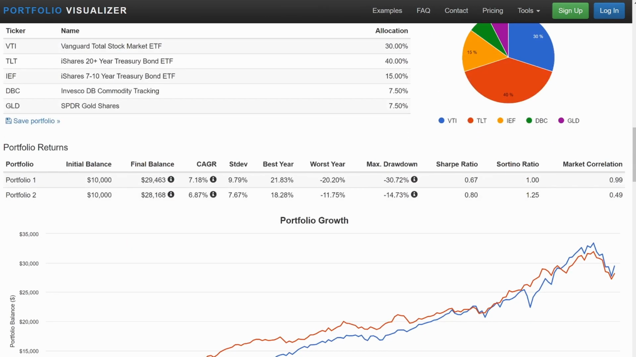And then what's cool is here's portfolio 1 and 2. Initial balance, both $10,000 each. And then we can see the final balance. So the 60-40 split was a little over 29,000, and then Ray Dalio's was a little over 28,000. So overall, the 60-40 split performed better.